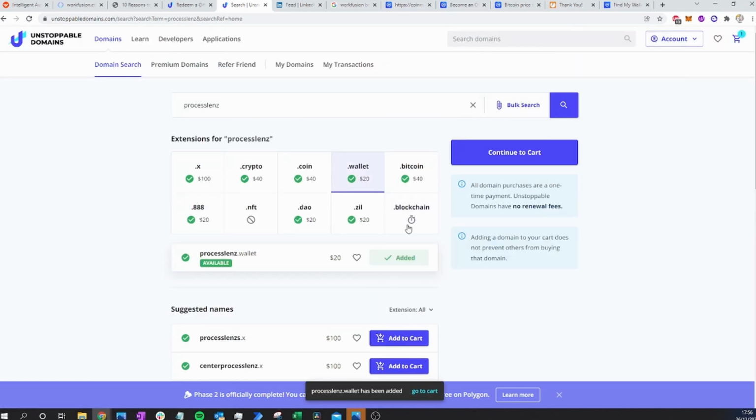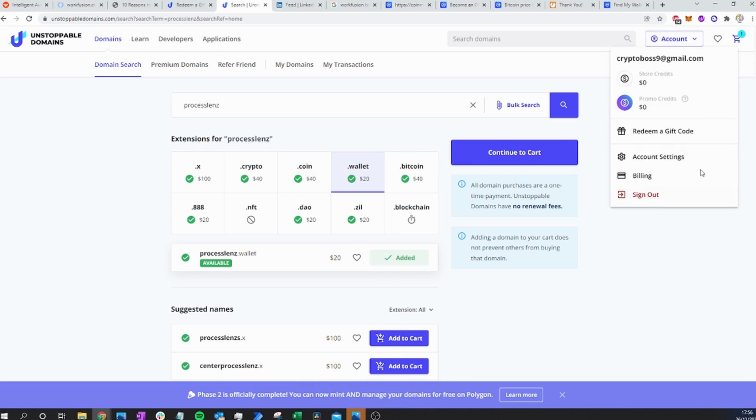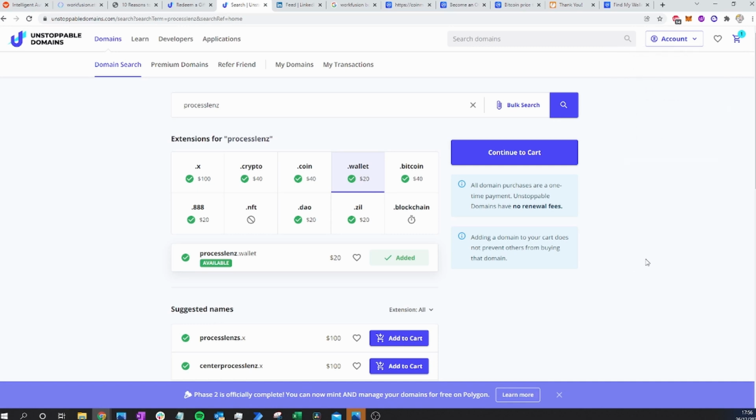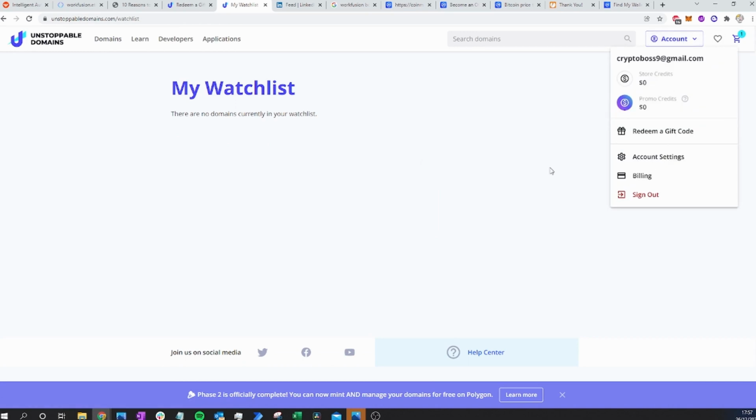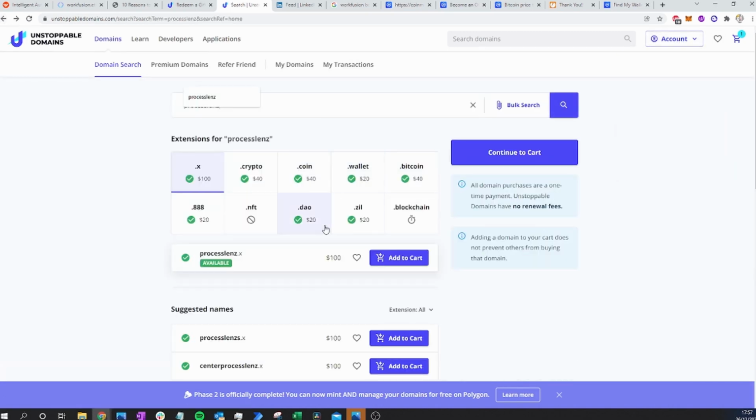Obviously, you can do all of these things without registering, but at this point, you will have to register. You have to register just by creating an account using your email and password. This is not a web 3.0 application, meaning you don't have to use your wallet to register, or there is no ability to use your wallet. So you have to use your email to register for this site. So we have added this to the cart.